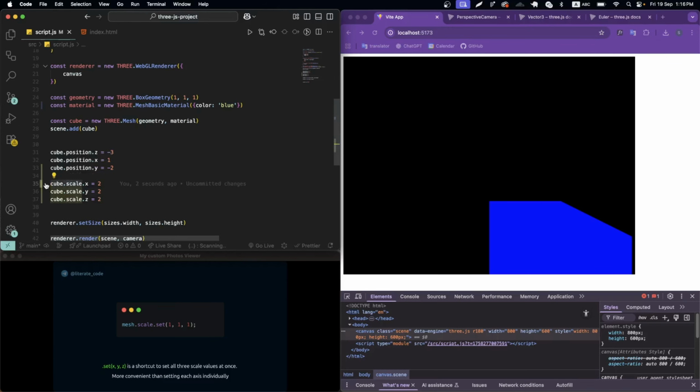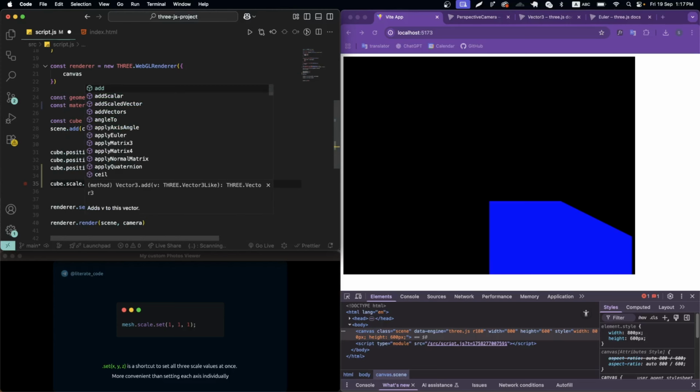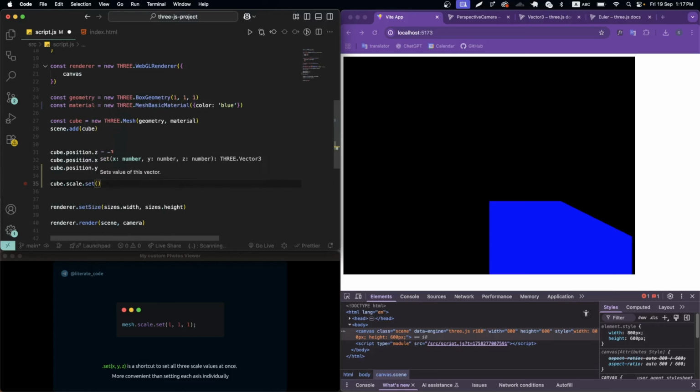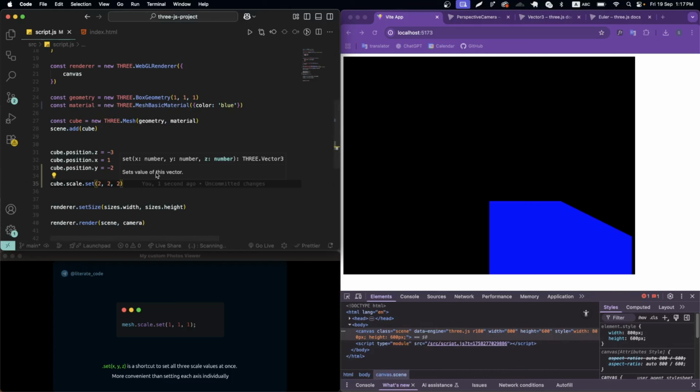So instead of repeating cube.scale three times in a row, we can say cube.scale, and there's such a method as set. So we can set 2, 2, 2, the same value for x, y, and z. I've set it, and as you can see, we get the same result. I can say 2, 2, and 3. For the z value we set 3, and now the cube is a bit bigger. If I set 5, for example, or 10, it's becoming bigger in that direction.